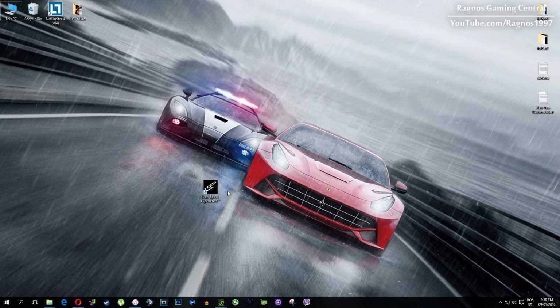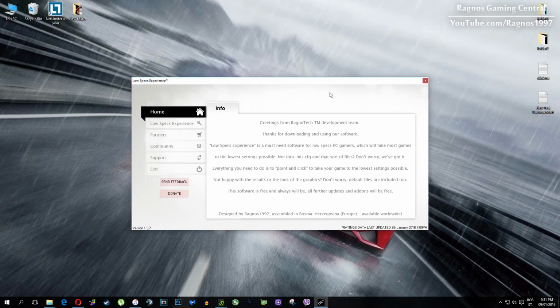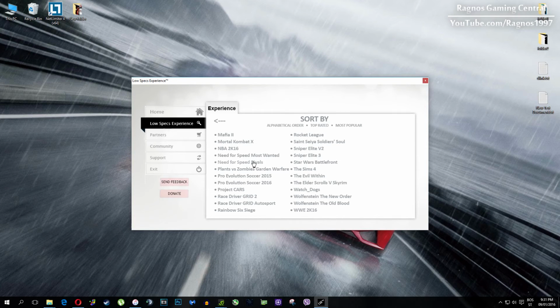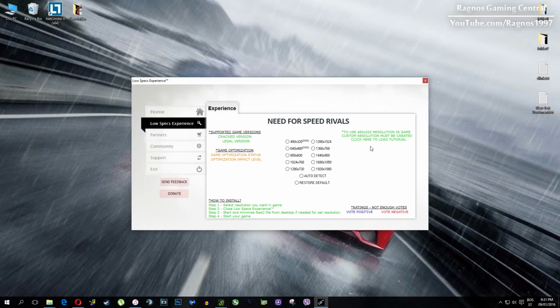After you install it, you'll get this shortcut on your desktop. Make sure to right click on it and then run as administrator. Once you open it, this screen should pop up. Click on LowSpecs Experience, then select Need for Speed Rivals, and this menu should load.